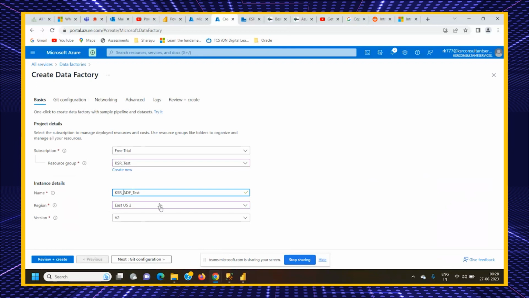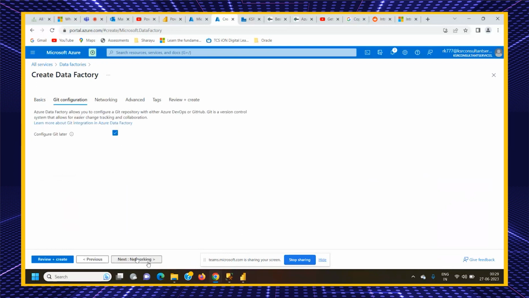Version 2 was introduced, where the concept of data flow and the use of ADLS came into the picture. So by default, it's a version 2 subscription. If you go to Git configuration, Git is nothing but a version control tool. For every ADF, it is not compulsory that we connect it to a Git or any ADO board, DevOps concept.